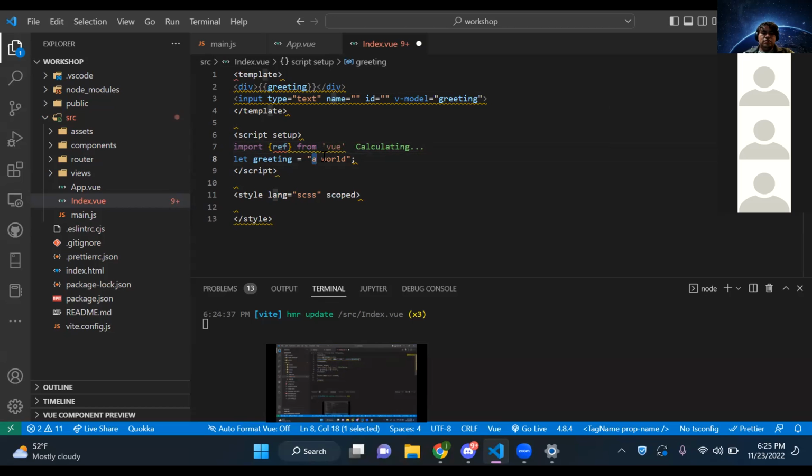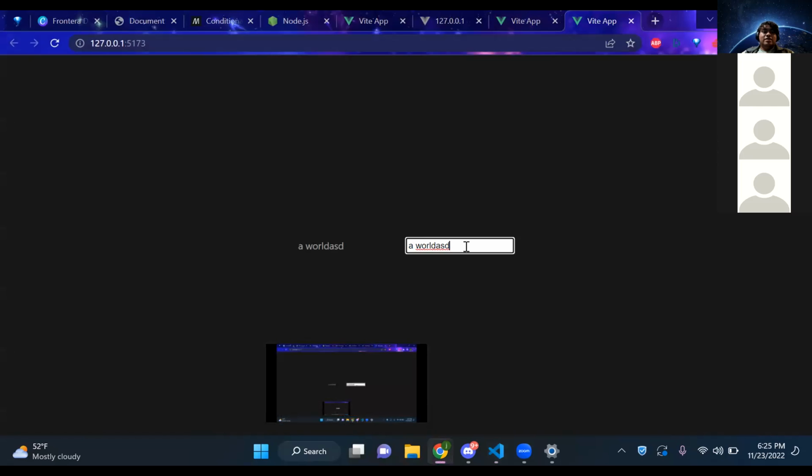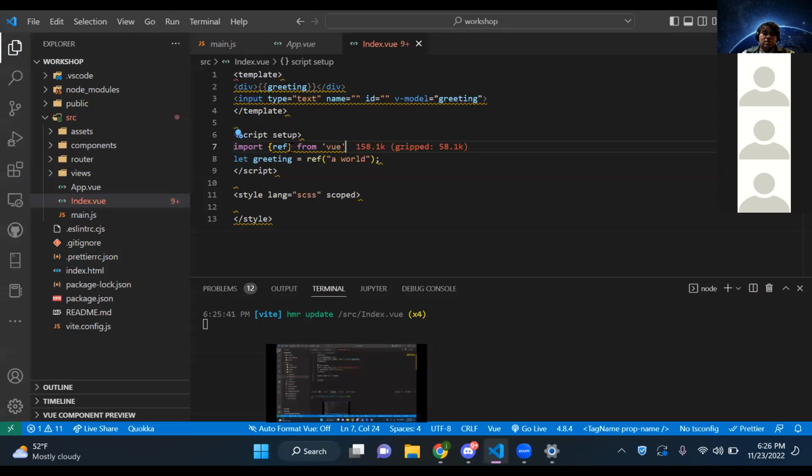And here, what we would do is do ref. And so now it is reactive. And if we go back over here, it is reactive. So that is the main difference with the composition and options API, is that with the composition, you have to import modules as you need them. So if you wanted to use computed, you would have to import computed. If you wanted to use mounted, you would say onMounted, and so on.